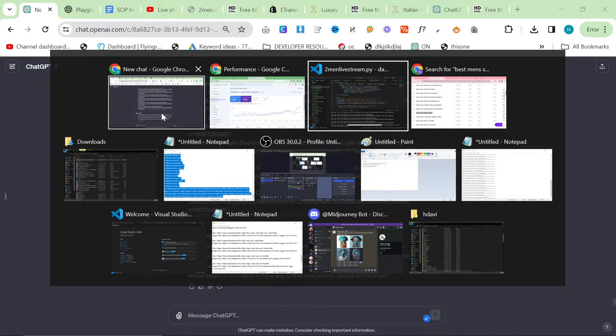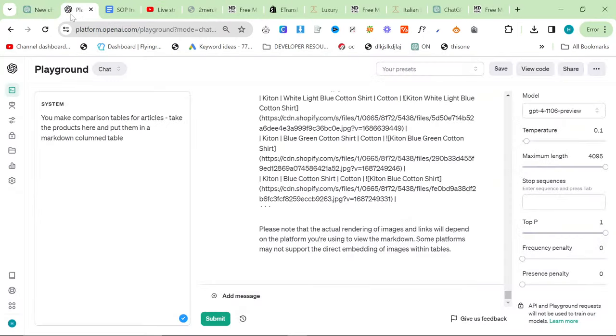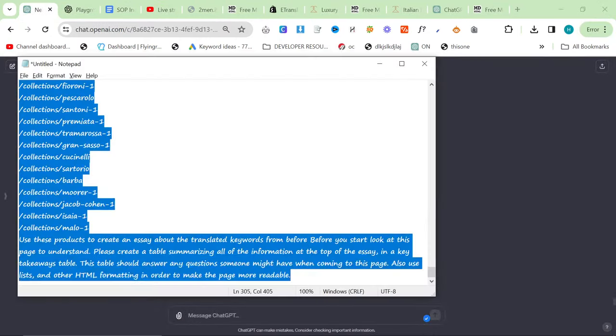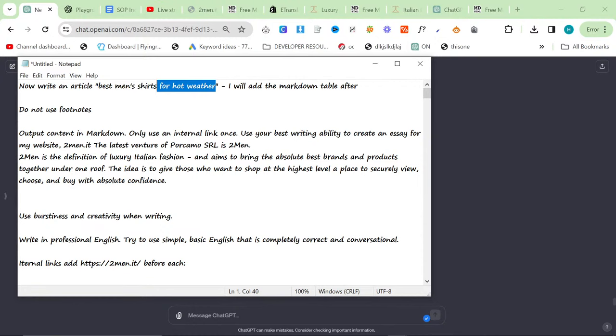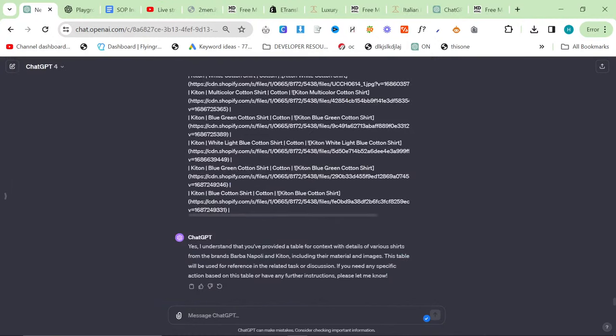I've worn it a load of times to weddings and things. I don't really understand the question. I don't wear vests, if that's the question. Best men's shirts for the beach. Now write this article.